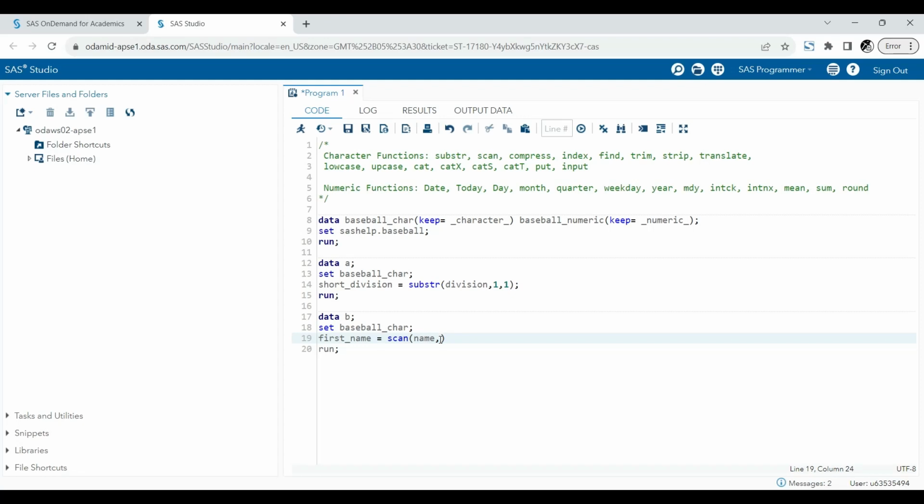For first name, I'm assuming that it's on the last position. So for the last position, I can use -1 so that it can pick the last position. Or if it's the second last, I can use -2 for that. And the third argument it accepts is the delimiter which we need to pass, by which the function should scan.